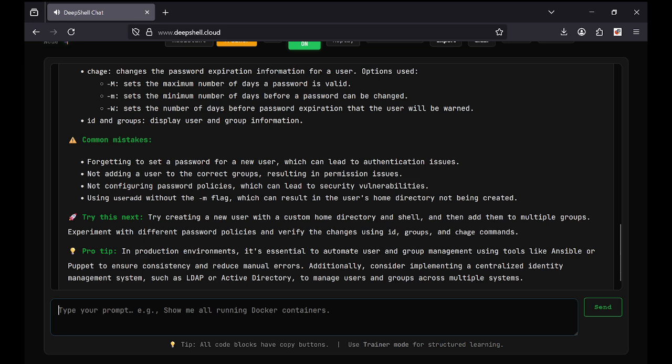Common mistakes. Forgetting to set a password for a new user, which can lead to authentication issues. Not adding a user to the correct groups, resulting in permission issues. Not configuring password policies, which can lead to security vulnerabilities. Using useradd without the -m flag, which can result in the user's home directory not being created.